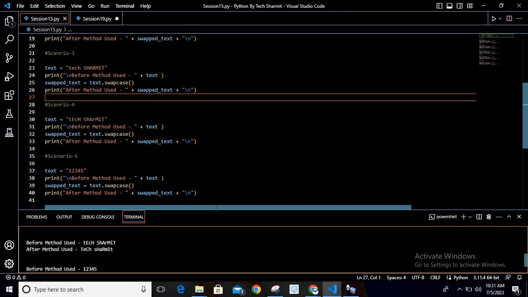Sometimes people can ask you this question in an interview: what is the difference between upper, lower and swapcase? The upper function will only convert small case to uppercase, whereas the lower function only converts uppercase to lowercase. But if you are using swapcase, it will convert both in the opposite manner. If small is there, it will make it upper. If upper is there, it will make it small.